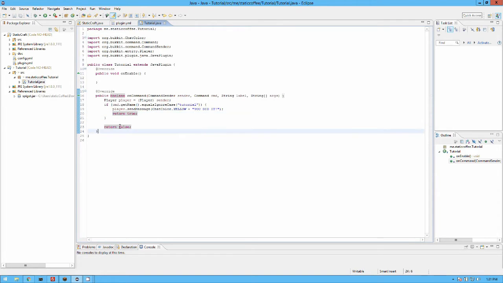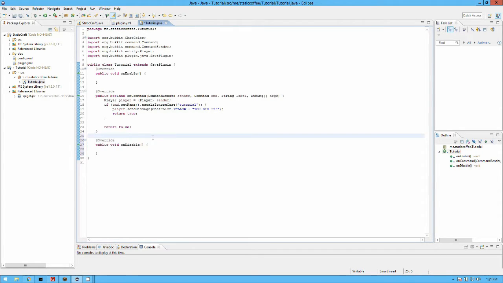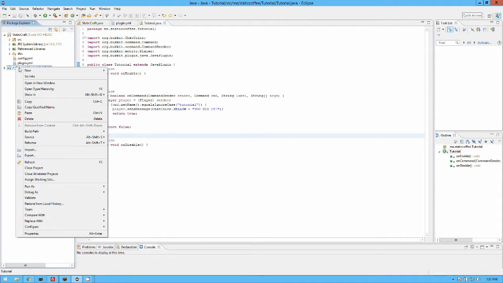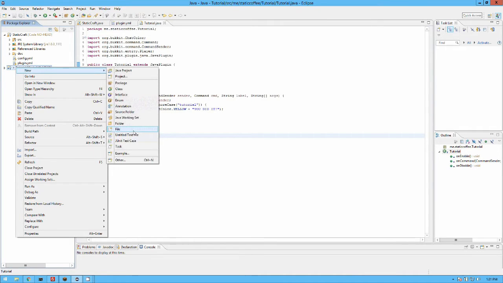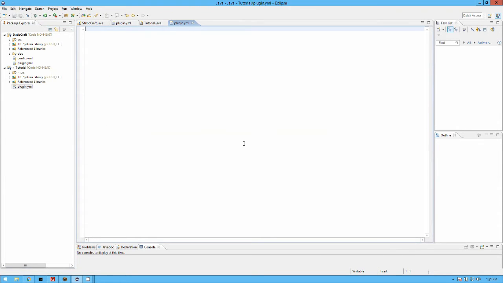Great. Now the last method I want to mention is the onDisable. Now, like the onEnable, this just processes information, but when the plugin is being disabled instead of being enabled. Since we don't have any information to process, that's pretty much it. The last thing we need to do is right click on your package and create a new file. This file is named plugin.yml, and this allows Bukkit to read in our plugin.